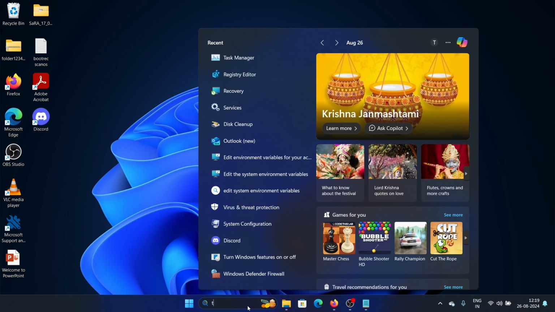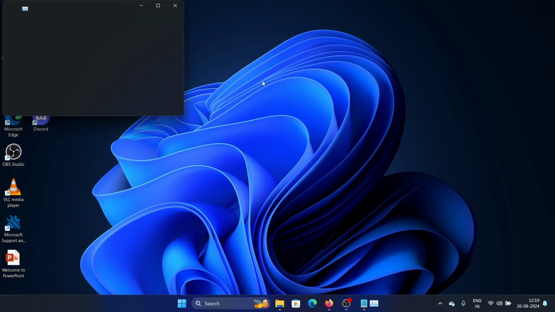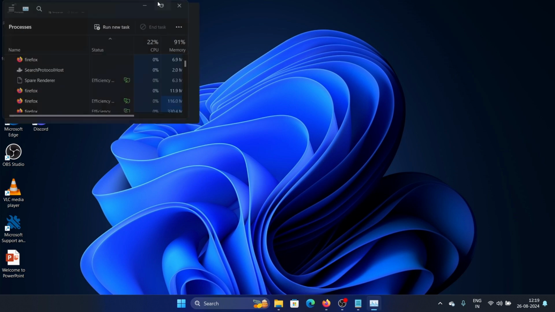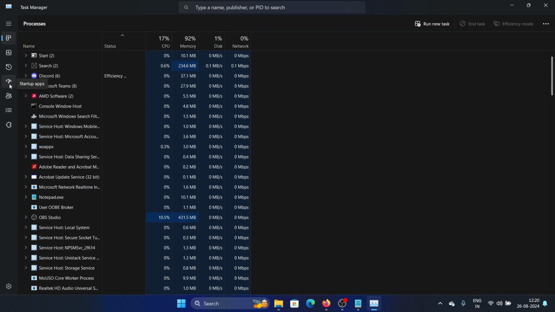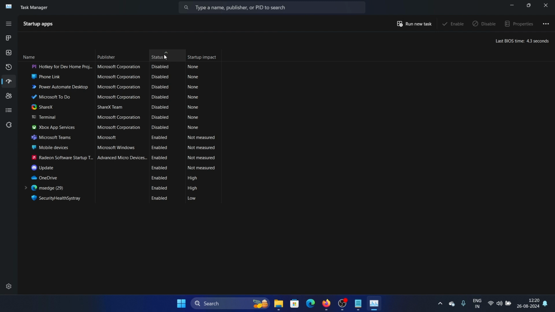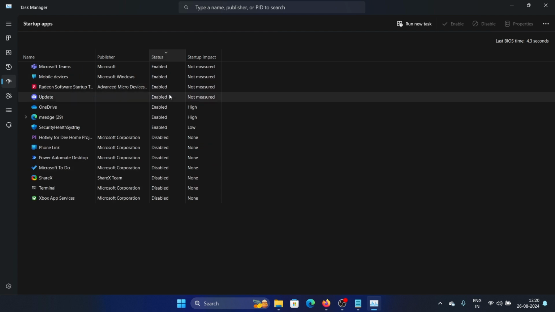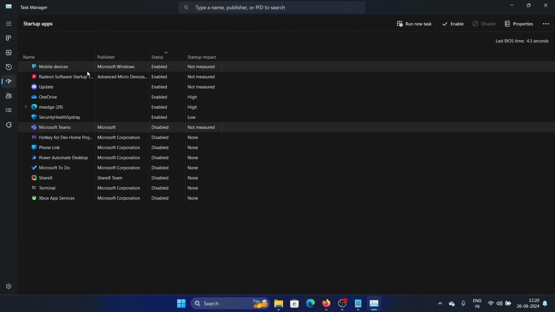Look in the search bar for Task Manager. All right, and click on it. Expand it. Now click on the Startup apps bar and click on Status so that it shows you which is enabled and which is disabled. Now, for example, I do not want Microsoft Teams running in the background, so I will disable it.